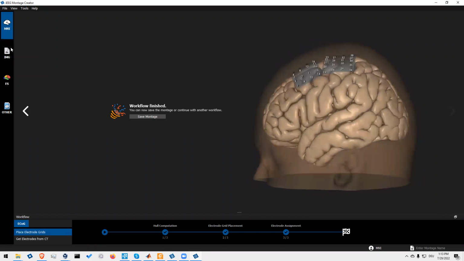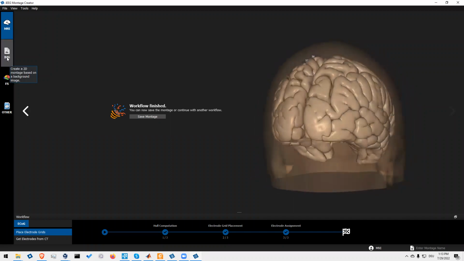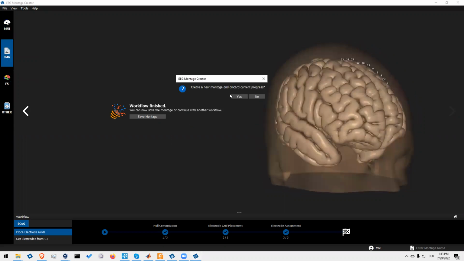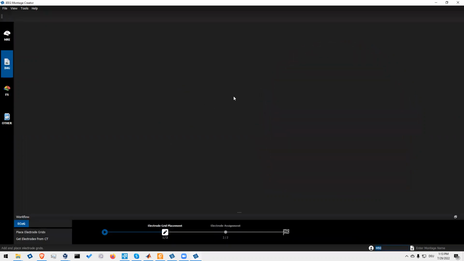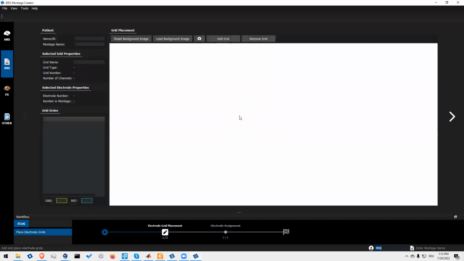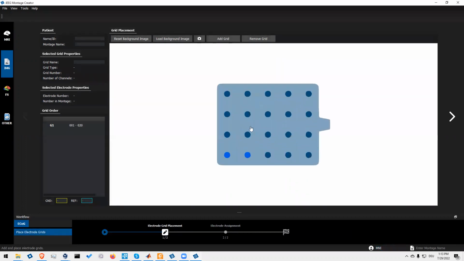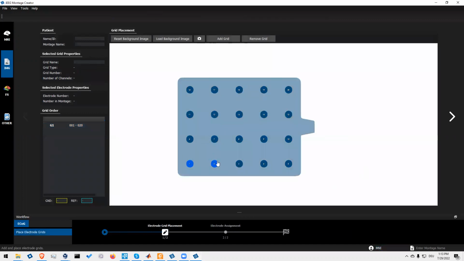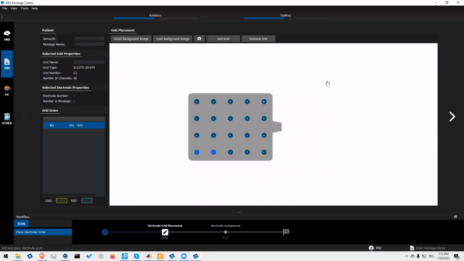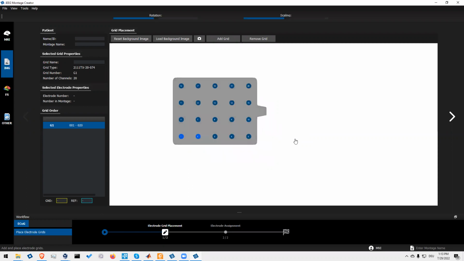Another possibility, this is the second one, is to start a new montage from an image. It starts with a blank white image, and you can basically do the same. You can also place grids, and this is basically exactly the same as the g.TEC Montage Creator from the existing g.TEC version. And what's the use case for this mode?